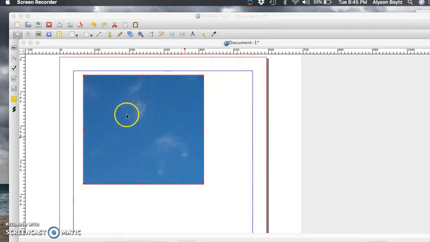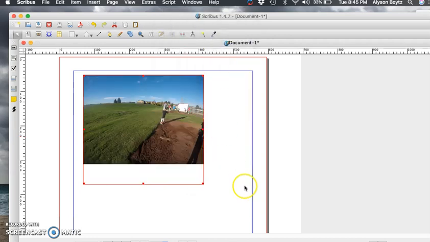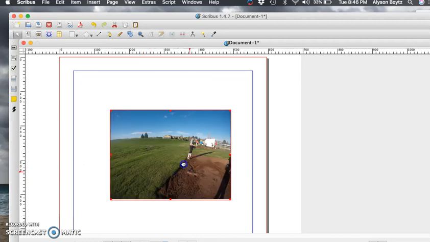And as you can see, the image is too large for the square that I drew. So you right click and put Adjust Image to Frame. This will shrink the image down, or you can do Adjust Frame to Image, which will make the frame larger. So I'm going to make that smaller, and then I can just do that. And there's your image.